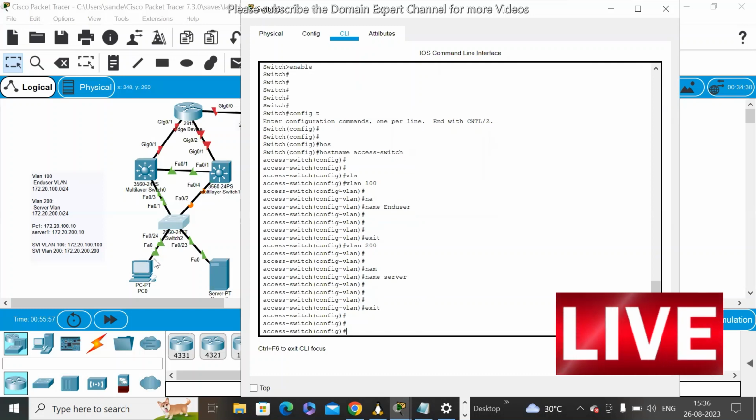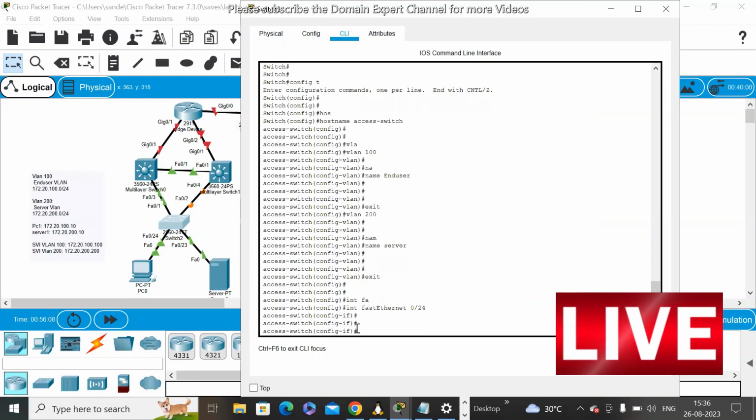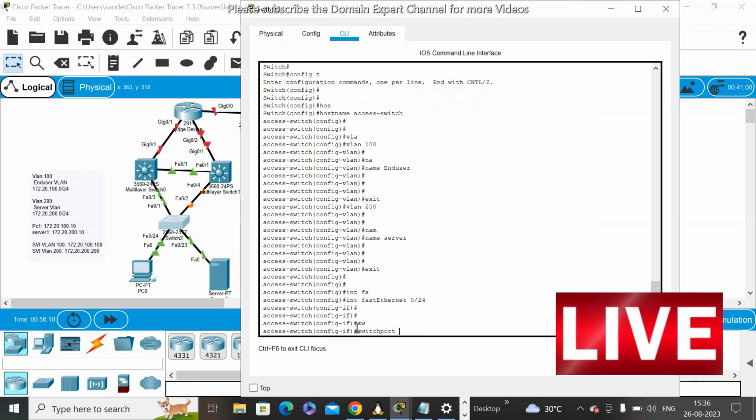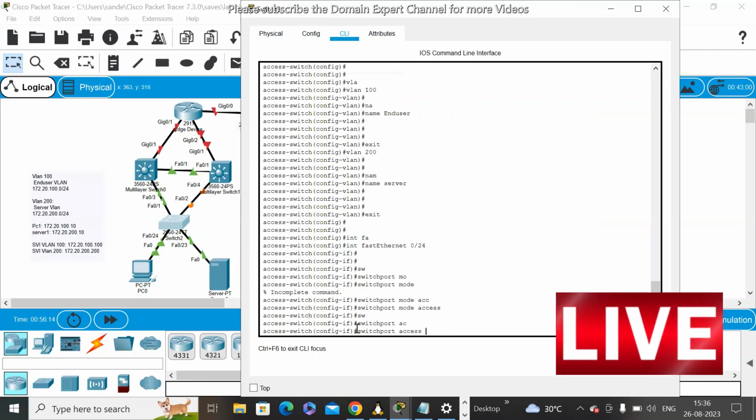Now we need to pass the VLAN. Okay, and then we need to pass VLAN 100 on FA0/24. So for that, I will be going to the interface FA0/24. Now I'm passing the command switchport mode access, switchport access VLAN. I'm passing VLAN 100.